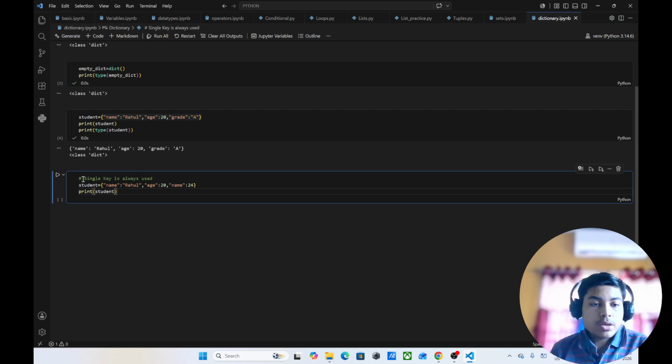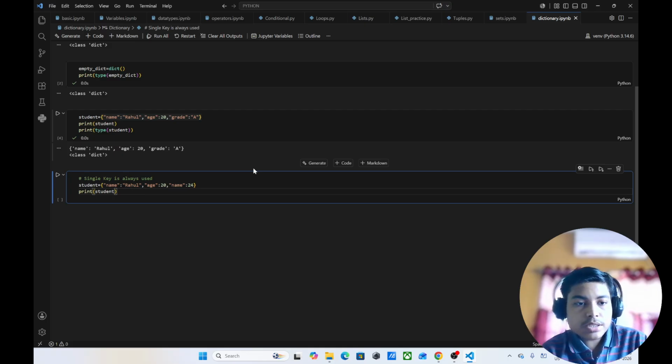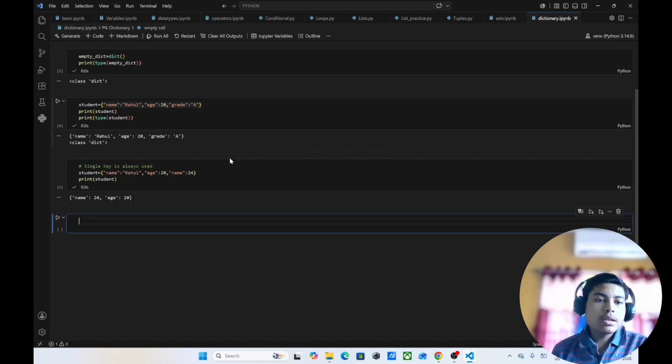Now my question is, single key is always used. Why am I telling this? You can see a key name is here and another key name is here. Do not focus on the value. Focus on the key, that both keys are of the same name. So will the dictionary consider it? Will it run or will it give me an error? If I shift enter, you will see that name 24 is there.